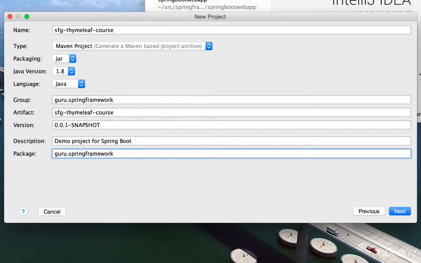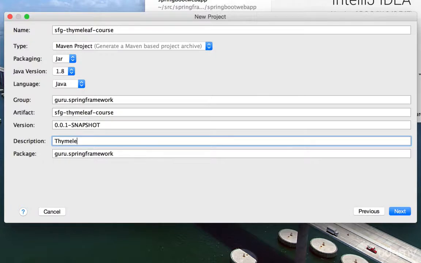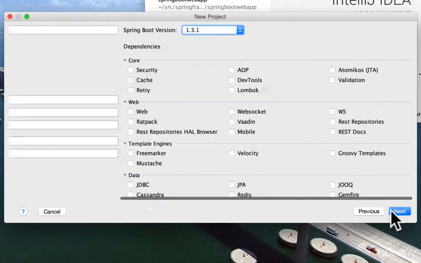So just a quick review here. I'm going to use a Maven project, jar packaging, Java 1.8, obviously language Java, group of guru.springframework, the traditional reverse domain name that Java projects use. I am calling it SFG, that's for Spring Framework Guru, Thymeleaf course. Version 0.0.1-SNAPSHOT is just fine for our purposes. And I'm going to change the description here as well to Thymeleaf course. And now I'm going to say next.